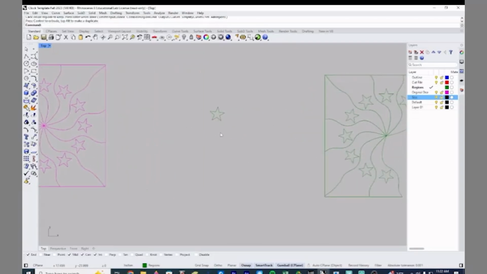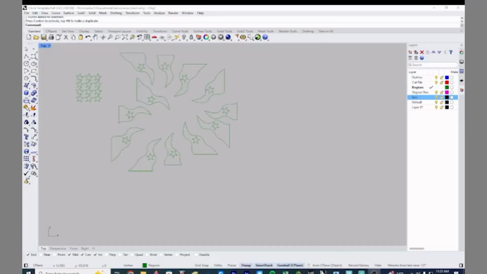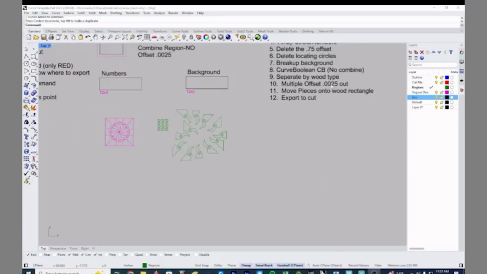Now I don't need to do all of them because I'm just going to do a real quick array. I'm going to do 3 and 4. None or 1 in the Z, and now I'm just going to spread them out. And there's all my stars. Alright, I'm ready to go to the offset multiple, and our offset is 0.0025.